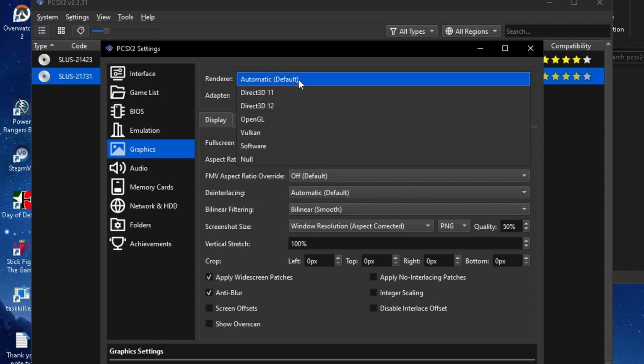It will automatically choose whichever is best. From what I've understood, Vulkan is a good one. And I think OpenGL is also good, but I'd say these three are probably your best bet. These look best and work pretty well from what I've read and understood. But test it, and if you're not entirely sure, just put it automatic. It doesn't make a huge difference whatsoever.